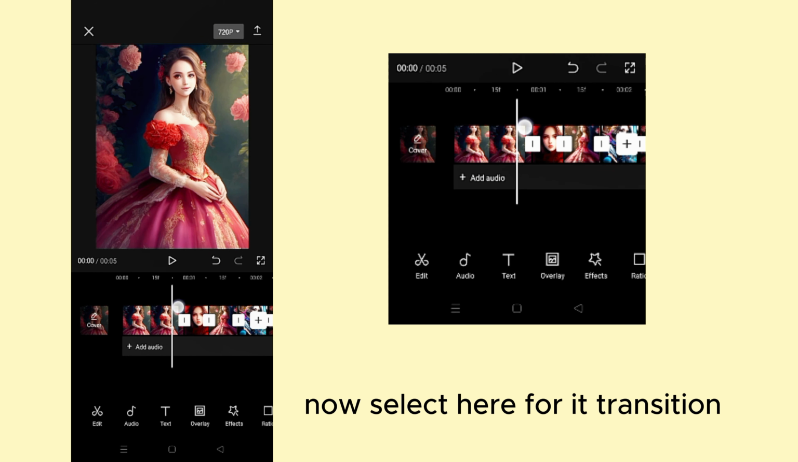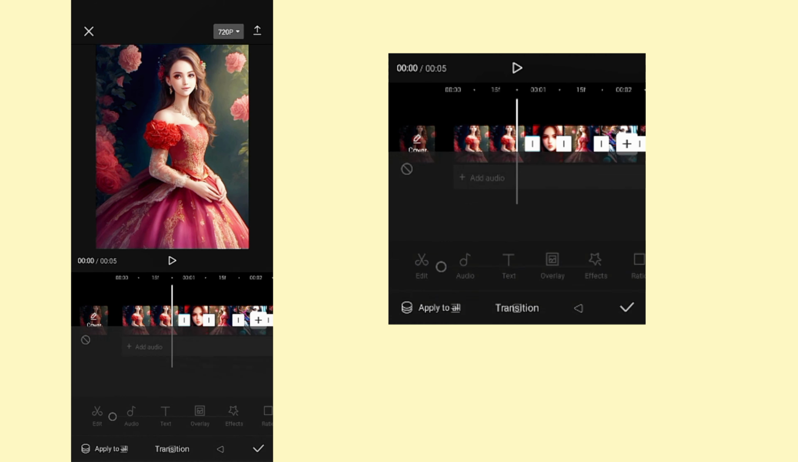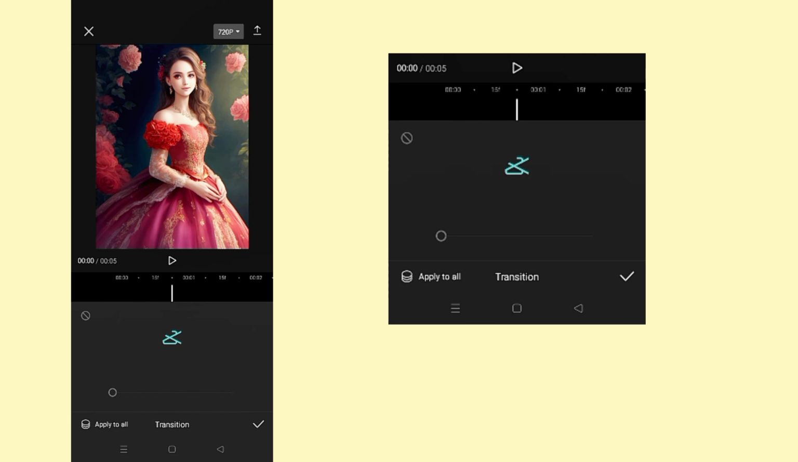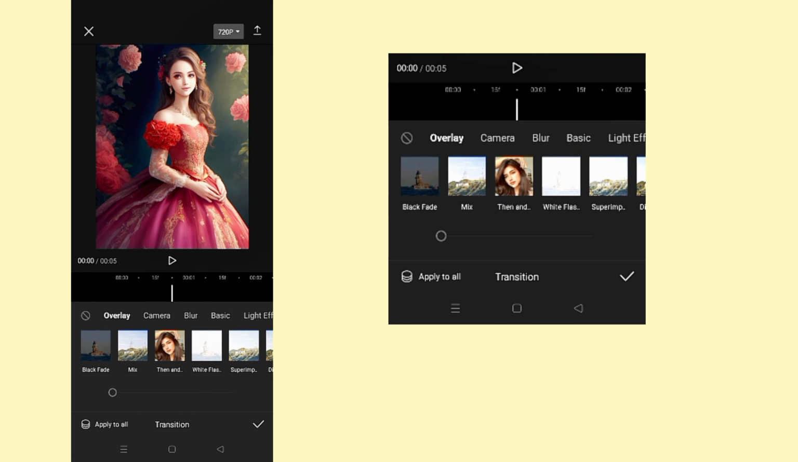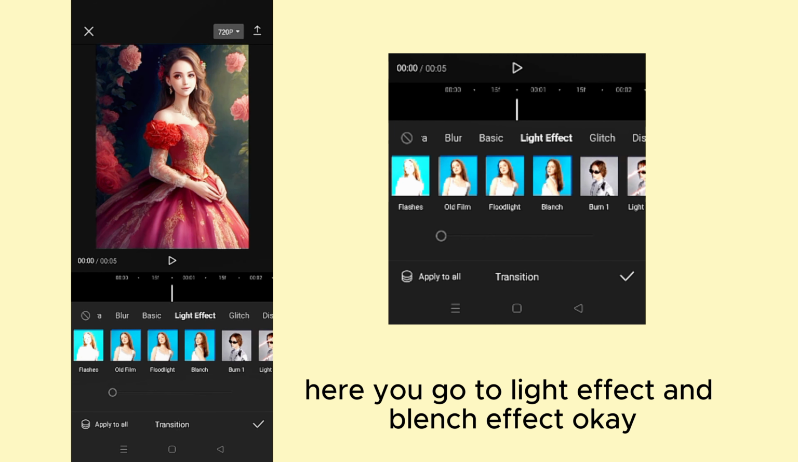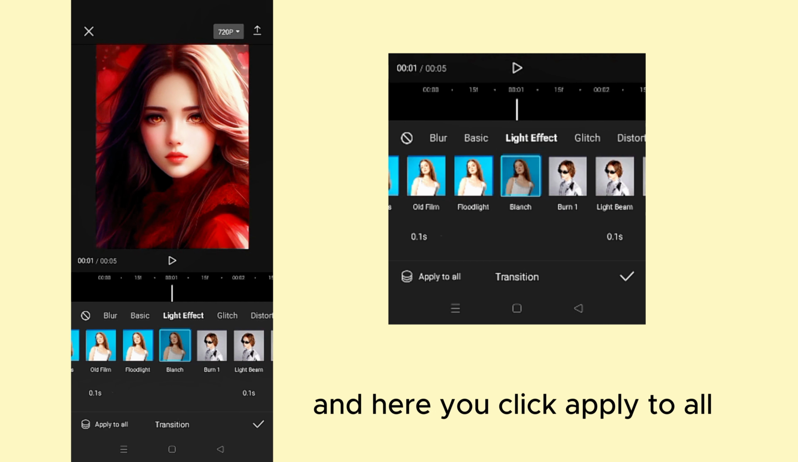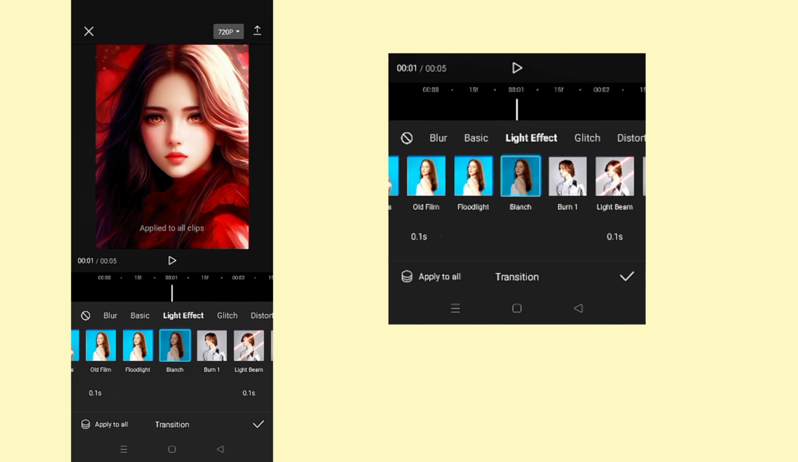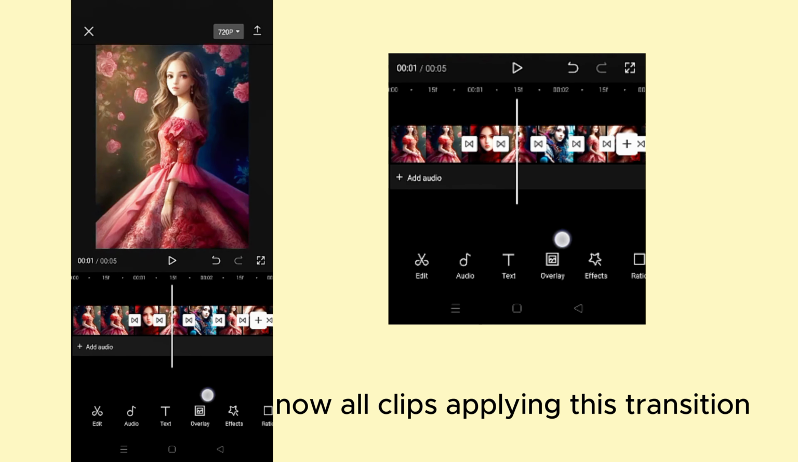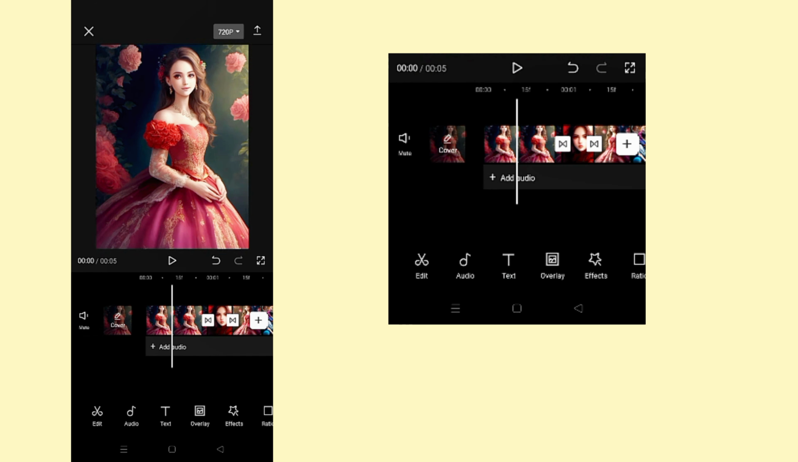Now select here to add transition. Here you go to light effect and add blends effect. And here you click apply to all. Now all clips are applying this transition.